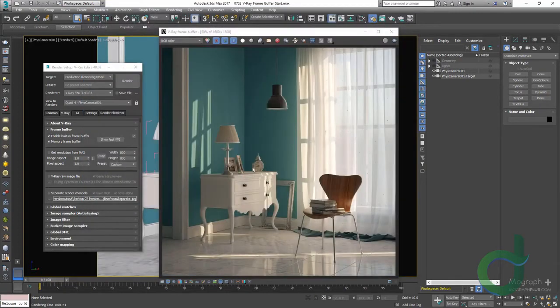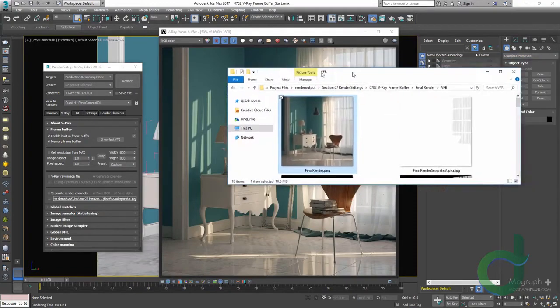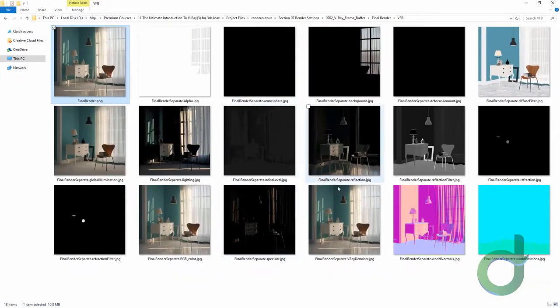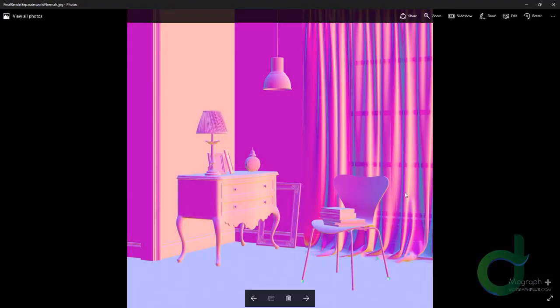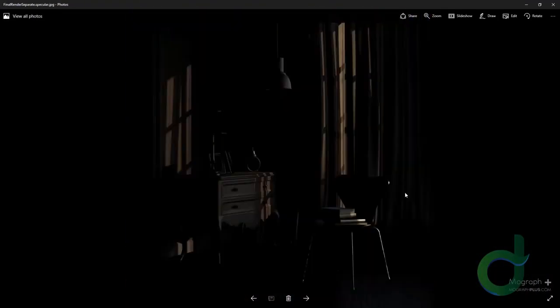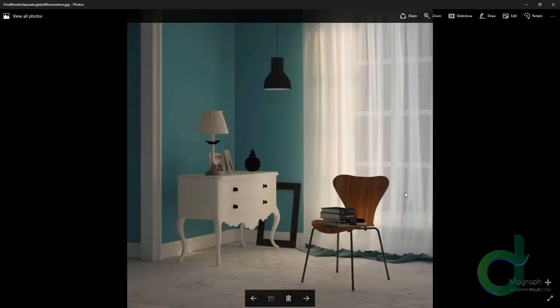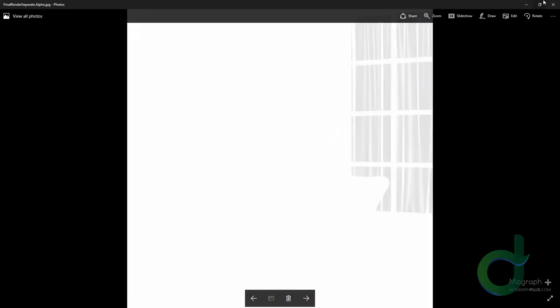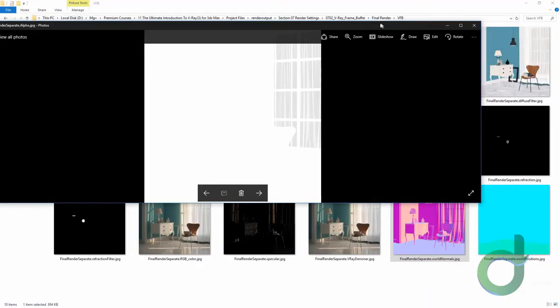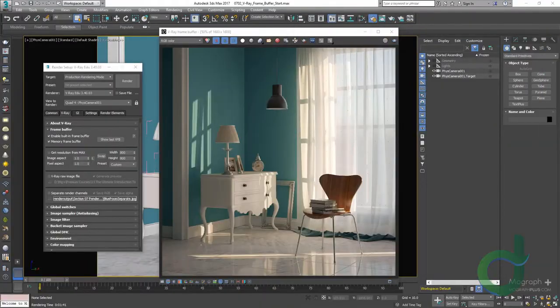Now press save, then OK. If I click on the save button again, you can see all the individual render elements are going to be saved as JPEG images. Okay. Finally, you can save all the image channels to a single file. So let's choose this save option.